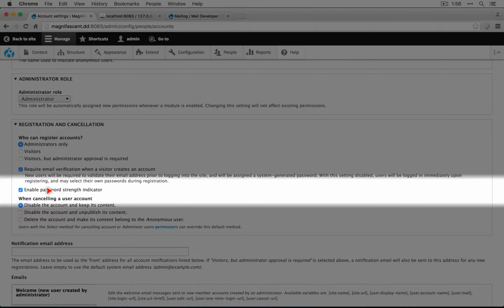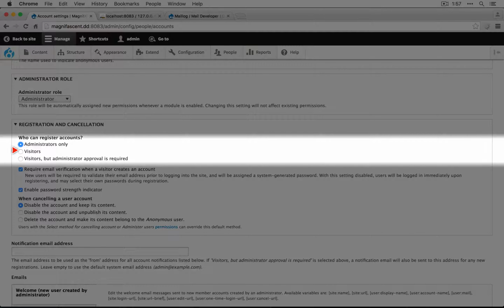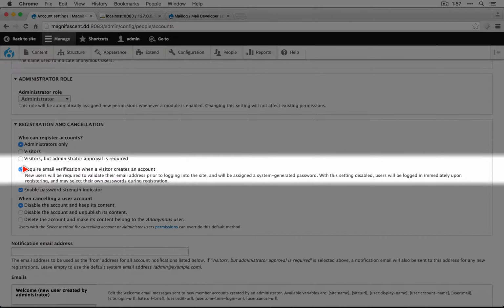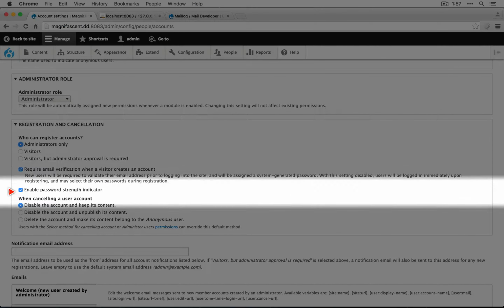Enable password strength indicator. We saw this when we initially created our site, and if we had visitors selected but require email verification turned off, then it would allow the user to supply their own password. When they did, it would show them how strong or weak their password was.